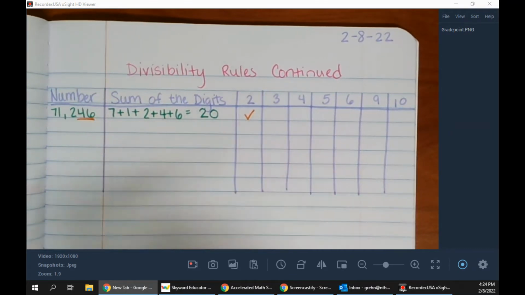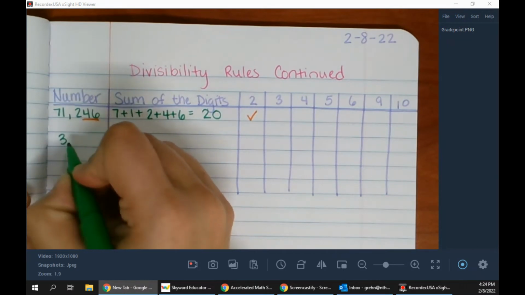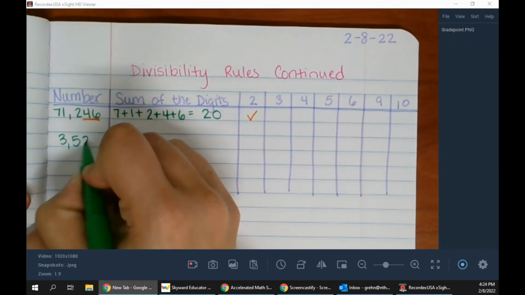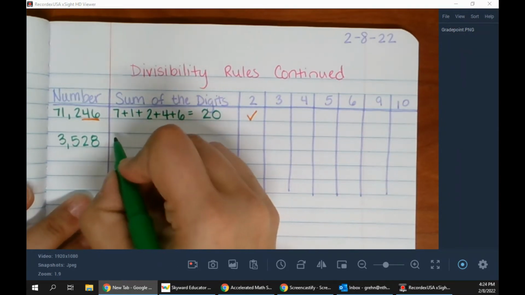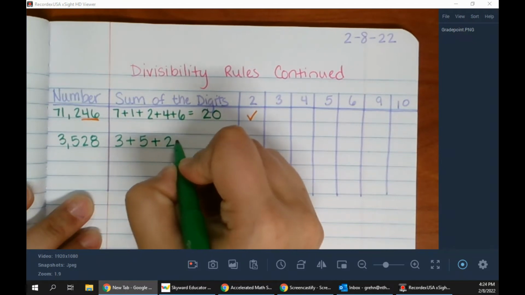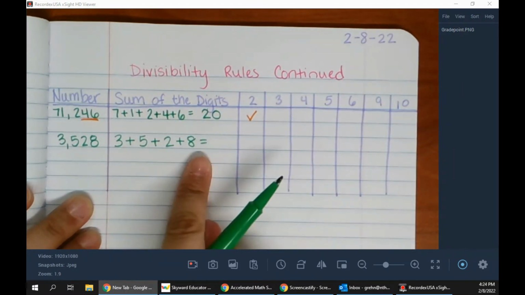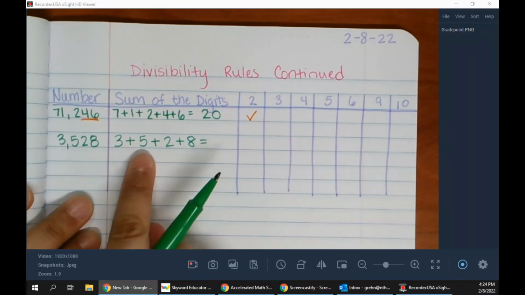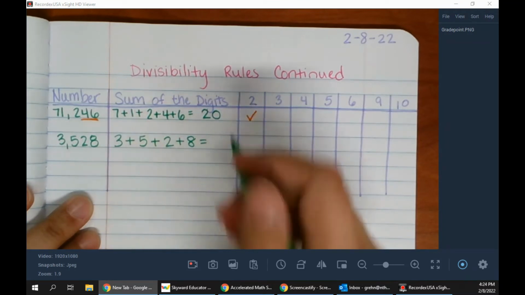So this one's actually only divisible by 2 out of all these options. Let's try another one. This next one we're going to look at is 3,528. So again, let's start by just adding the digits. So I'm going to add 3 plus 5 plus 2 plus 8. Go ahead and add those up. 3 plus 5 is 8, plus 2 is 10, plus 8 is 18.